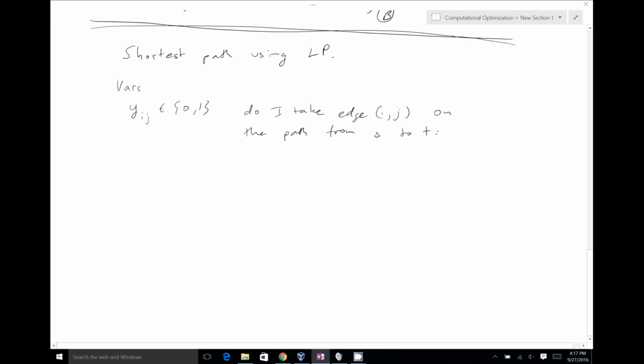I'm going to associate a variable with each of the edges that's either 0 or 1, and the variable is going to be 0 if the edge is not on the path, and it's going to be 1 if the edge is on the path. Okay? So those are going to be my variables, and I'm also going to have some data. And my data is going to be Cij, which is going to be the length of edge ij.